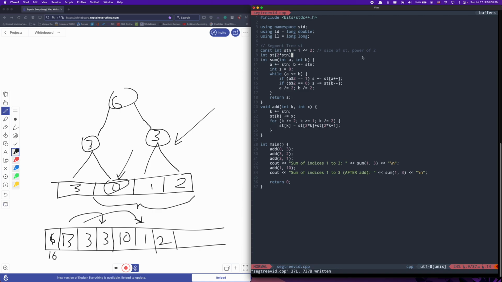Then we have the sum function, which does what I talked about earlier, taking the greatest range that we have the node for and trickling down until we account for all of the ranges. And an add, where we trickle the change up.